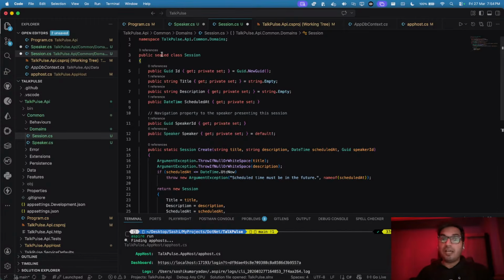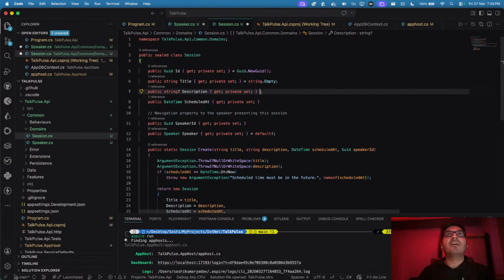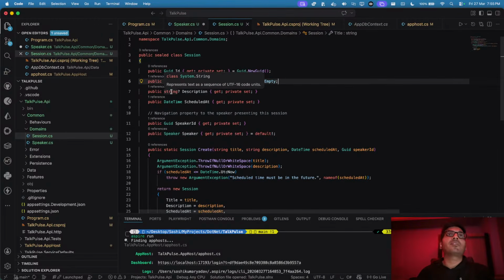Here we have another sealed class which has a GUID, kind of a primary key, a session ID you could say. It will have a title. It can have a description. For the description, you could be skeptical, like people can create a session and there is a high chance they keep it empty, so let's have this as optional. That's how you create this as optional.